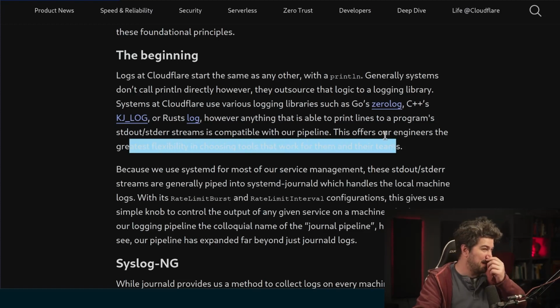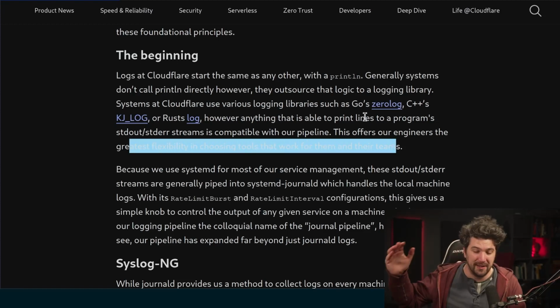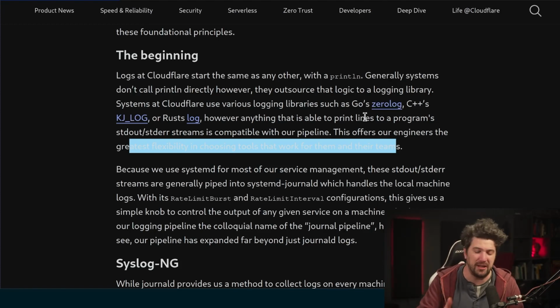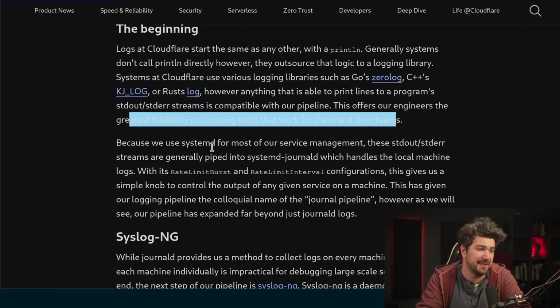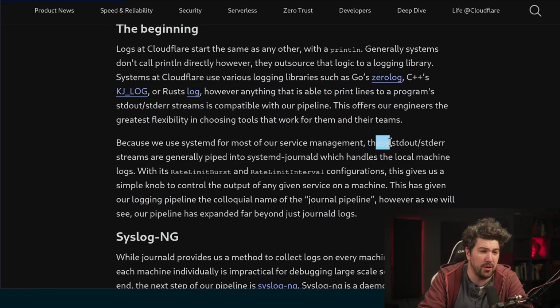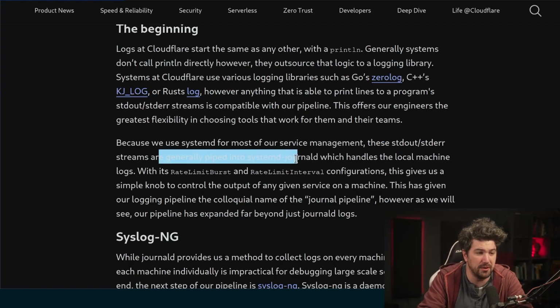Right. Yeah, I mean, a new team goes with a new language. You have to move to Rust because you realized Go sucks, and you're now screwed because your library was in Go. Because we use systemd for most of our service management, those standard out and standard error streams are generally piped into the systemd journal, which handles the local machine logs.